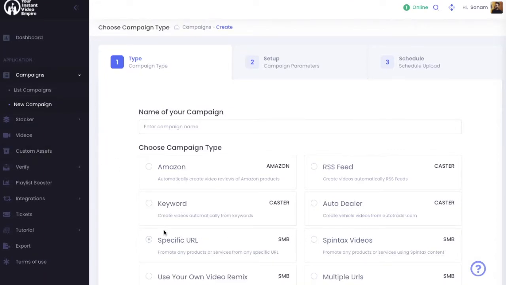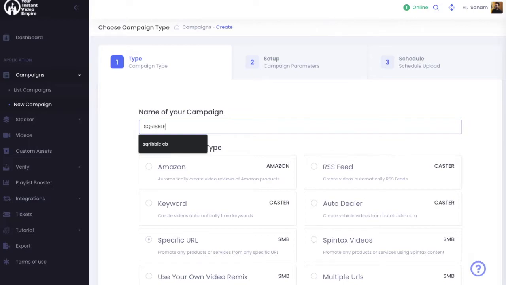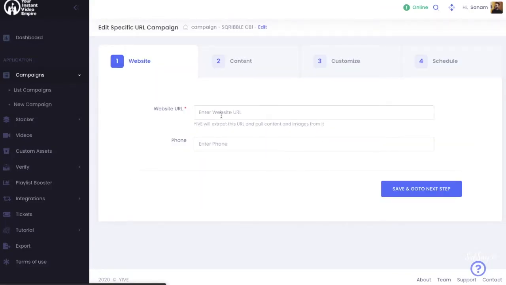We have chosen the specific URL, and the campaign name would be Scribble CB1. We go on to the next step. Now we have to put in the URL that we would like to extract the content from. So we paste that. We go on to the next step.